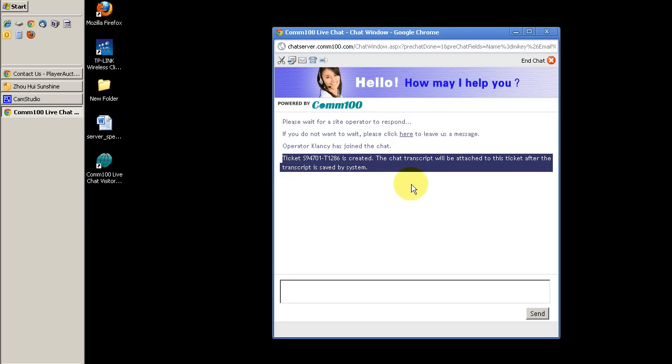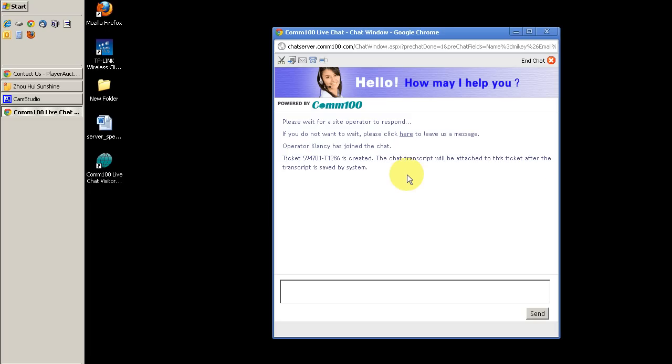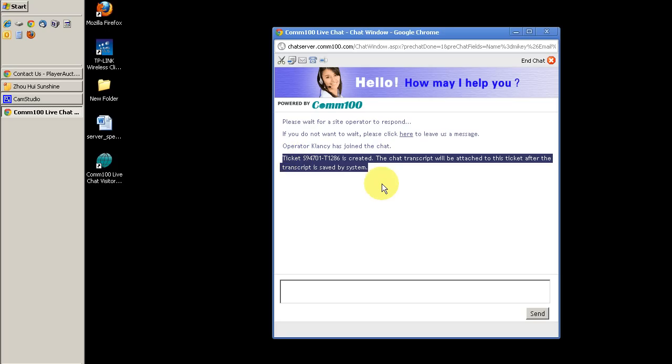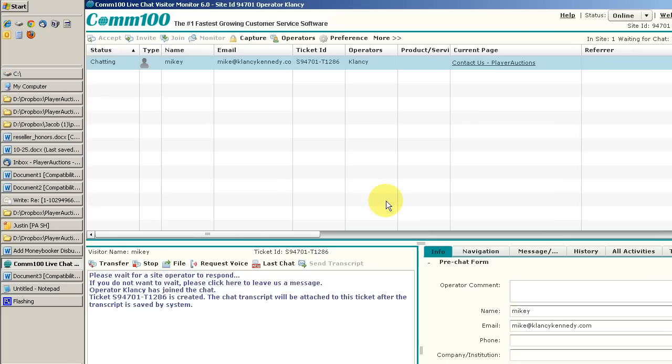The greeting indicates that a ticket has been created and that the chat transcript, or whatever is typed through the chat session, will be saved in the ticket system. So that's good. It would be good to be able to update this message, however.